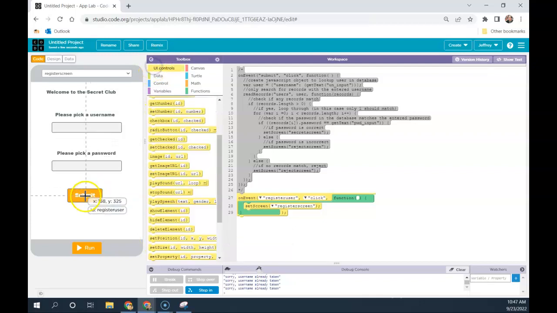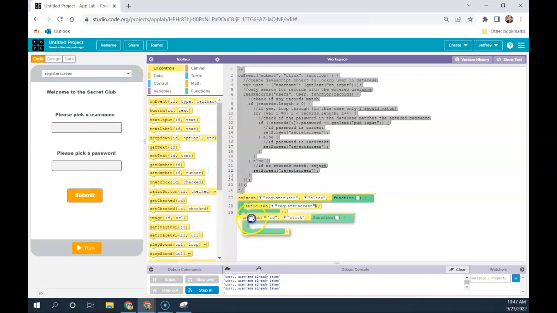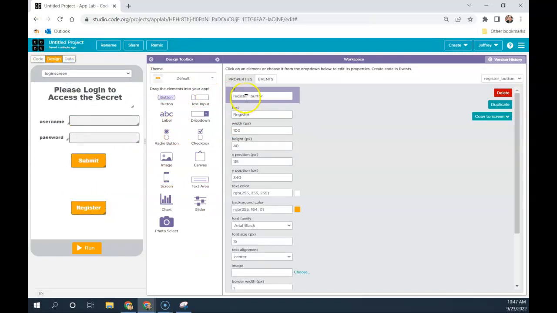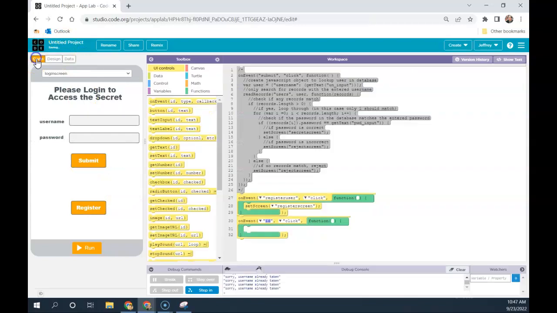Well, let's make this when I click the submit button. Let's make sure that this is called register user. Oh, let's fix that, my mistake on the login screen. Oh, that is register button, perfect. Never mind.